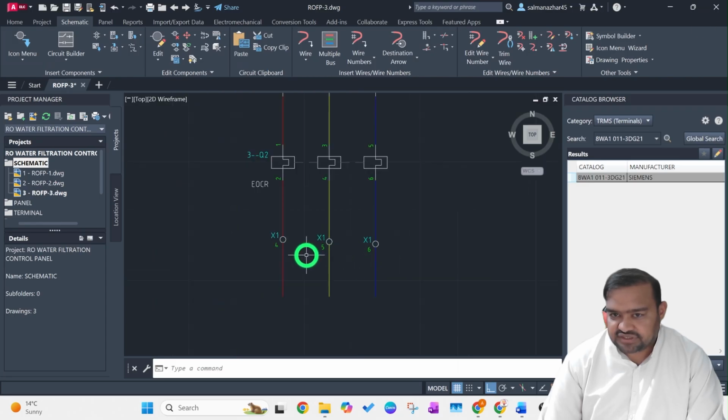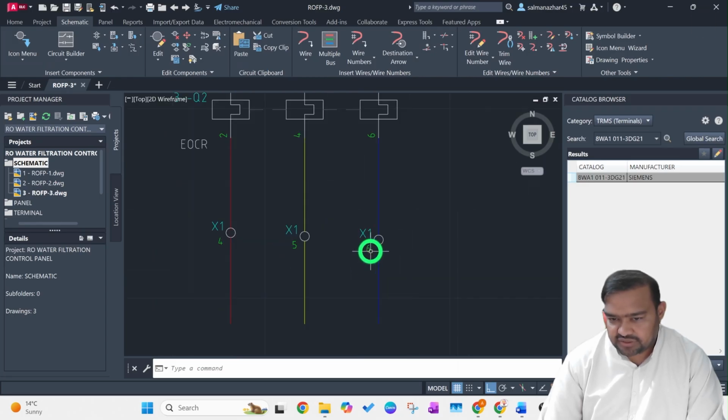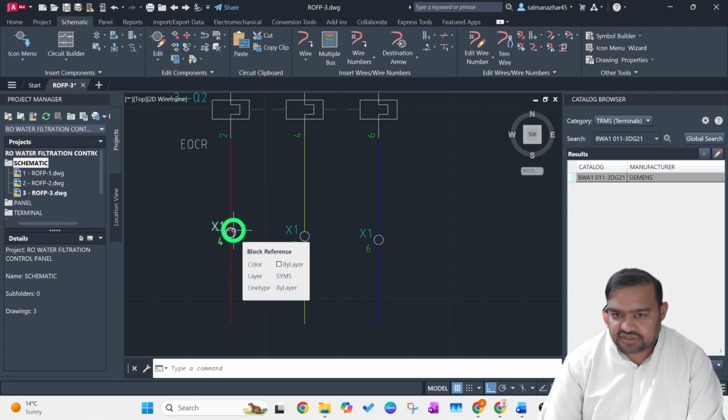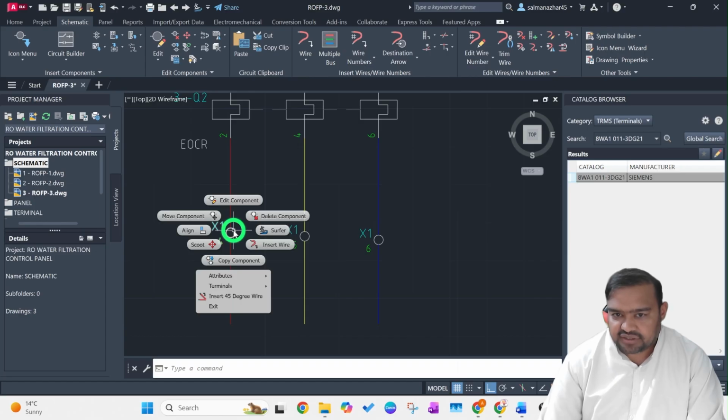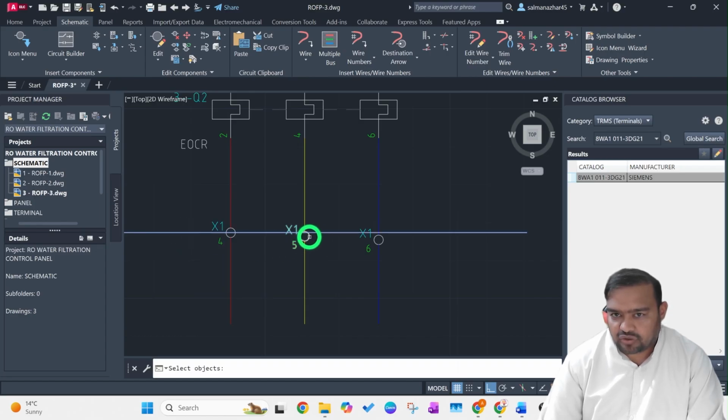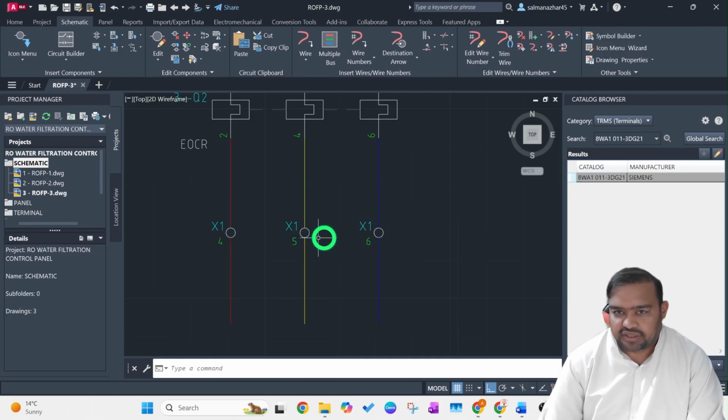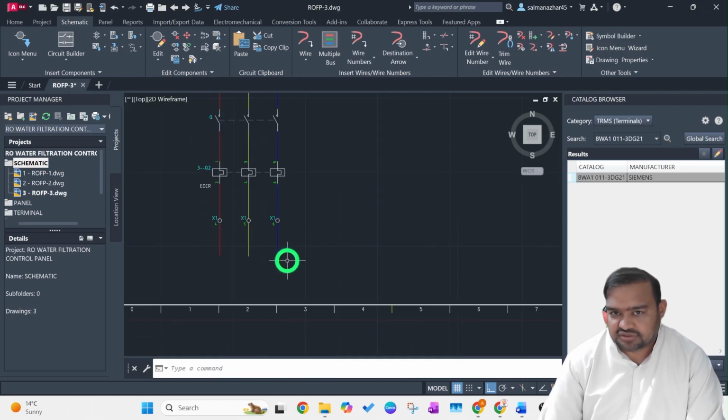Now you can see that these terminals are not aligned. So I will tell you how to align these. Place your pointer on any terminal. When it is highlighted, right click and click on align. Now select all other two terminals and press enter to align all these terminals.